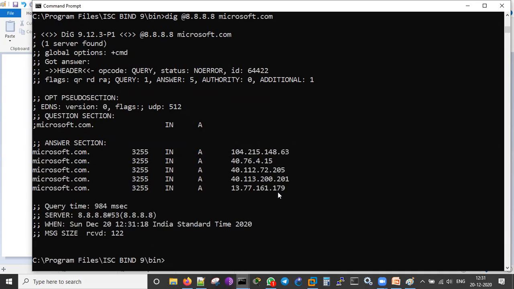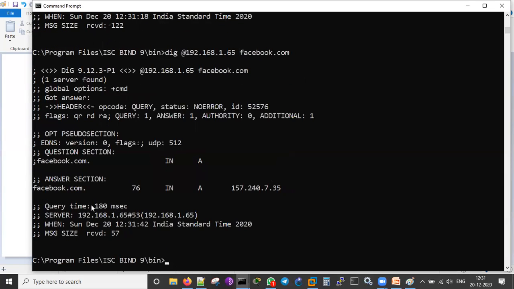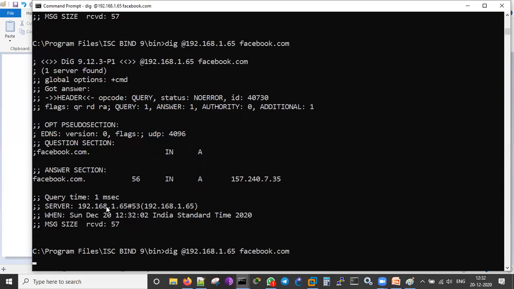The same information, I will be digging it with my own GTM server. So I will do dig at 192.168.1.65. That is a DNS server which I am running on GTM. Now I'll type facebook.com. The first query says 180 milliseconds. When I query again, you see that 2 milliseconds is taken. You see the difference? If I try facebook.com again, it will say 0 milliseconds. Now it is 1 millisecond only. If I try again, 1 millisecond. It doesn't take much time at all.